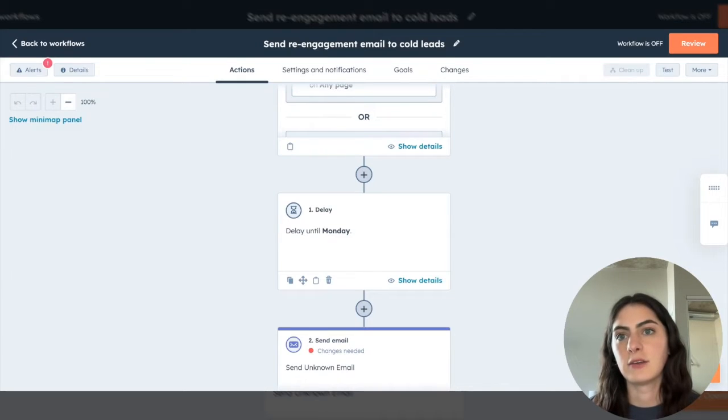So one important thing to note is that you can only copy and paste actions from one workflow to another if they are both the same flow type. For example, you can copy and paste actions from one marketing email workflow to another marketing email workflow, but you can't copy and paste actions from a standard workflow to a marketing email workflow.